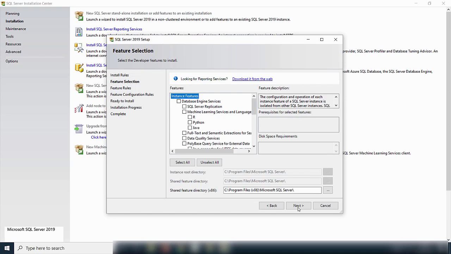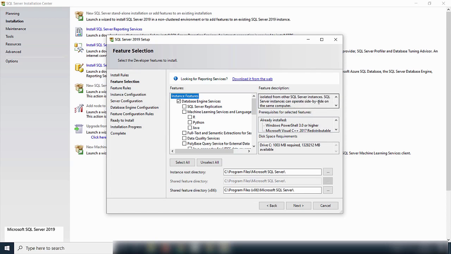The next step is you are provided with this feature selection, so that you select the component you want to install for this instance. In this case, I only want to install the database engine services, so I'm going to check that. That is the only thing I'm going to check. There are other things you can include as well. If you look on the right here, it gives you the feature description, tells you what it is, what it does. It tells you some prerequisites for the selected feature. Tells me here already installed.